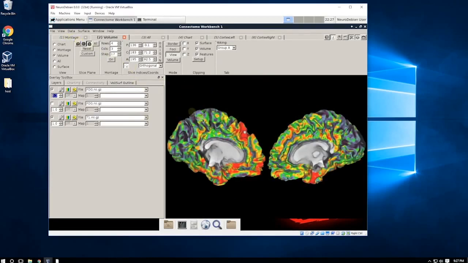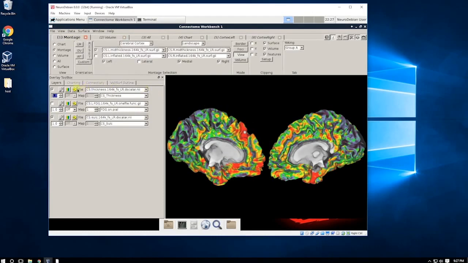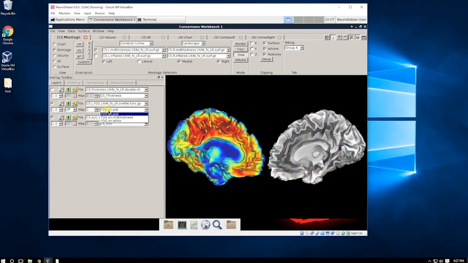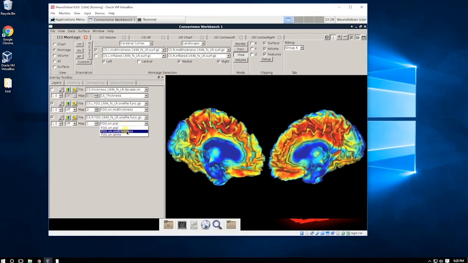Finally, we can also inspect the values from the PET volume where it intersects with the cortical surfaces. To do this, return to the montage view and choose the left and right FDG layers from the overlay toolbox. Choose the FDG on mid-thickness intersection to look at cortical metabolism. Again, you can see the asymmetry between the left and right cingulate cortices.